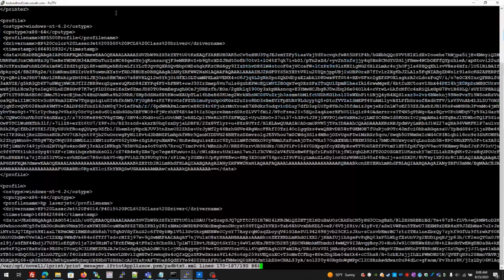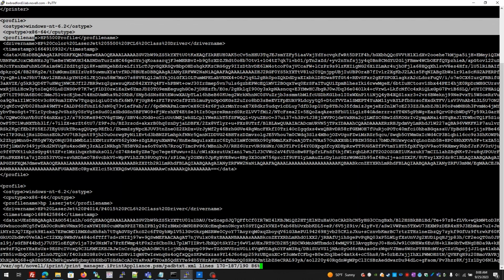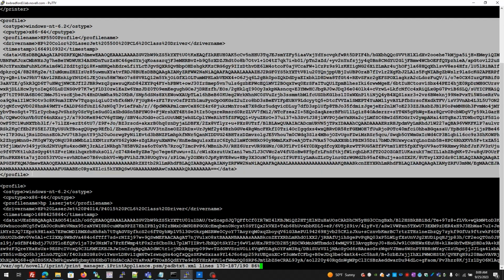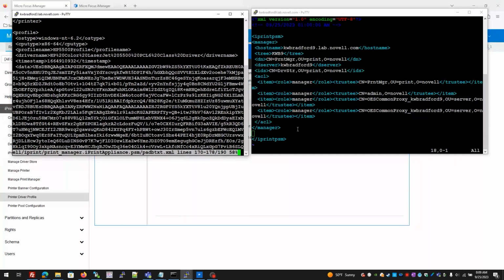So I'm going to full screen this for a moment. And I'm going to highlight this whole section. This is the profile. It's called the HP 5500 profile. I'm going to go to the end here. I've got it highlighted. Now I'm going to go over here.